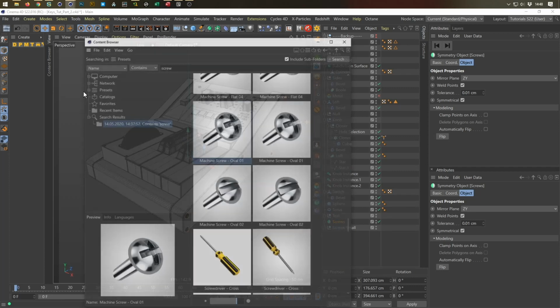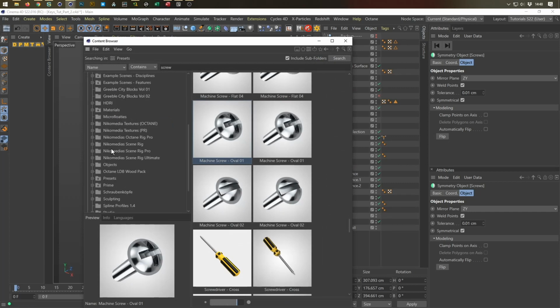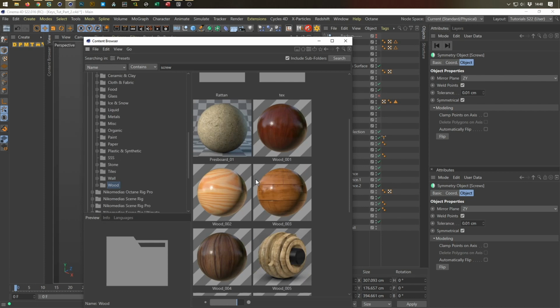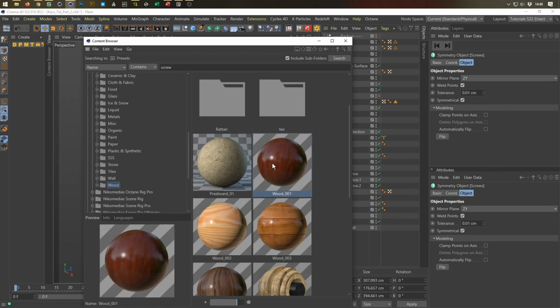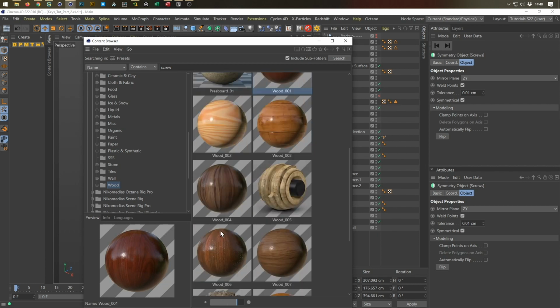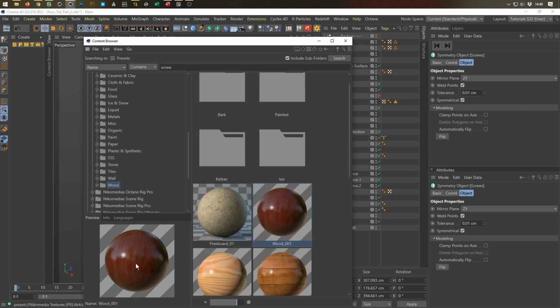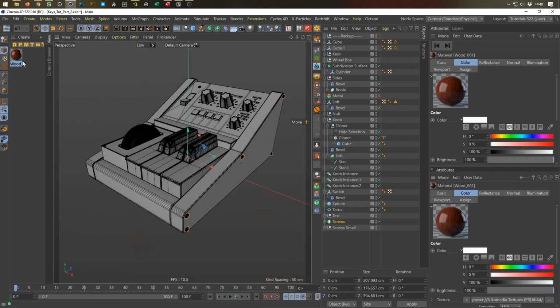Shift F8, I have something, let's see. In my Nikomedia textures I have nice woods in here. This is a nice wood, I think. Let's bring this in. Yeah, patrons of course can later download the project file, so you get all the textures and everything.